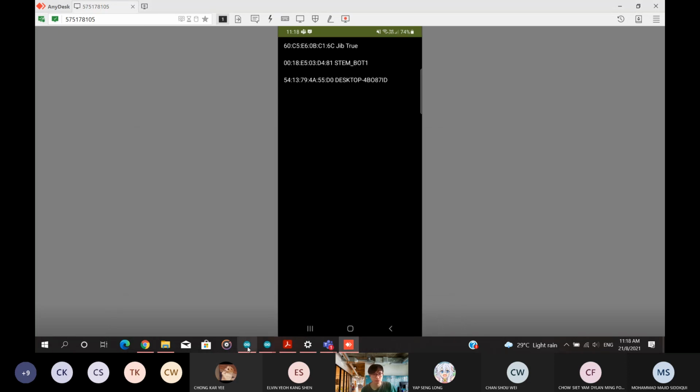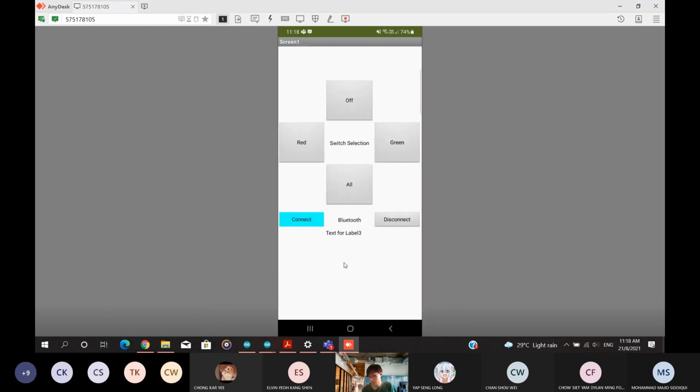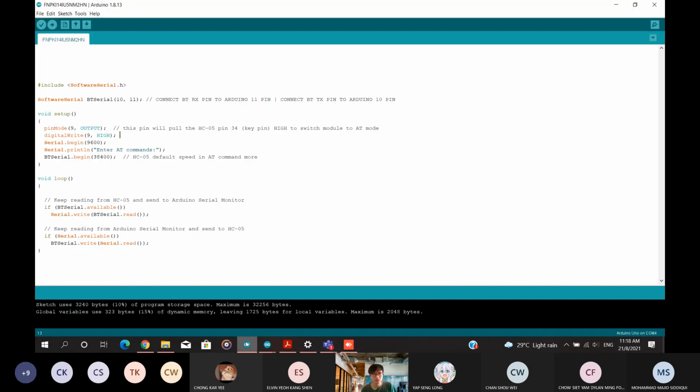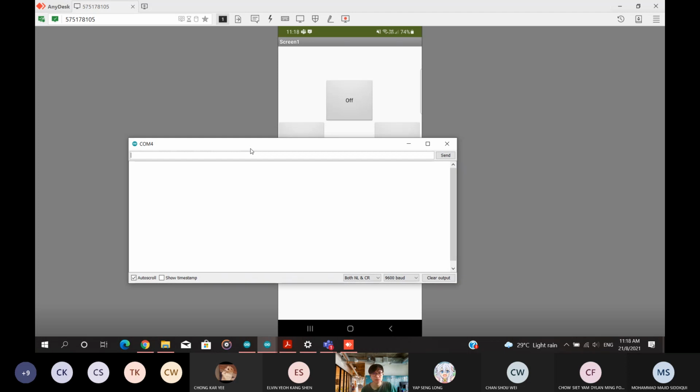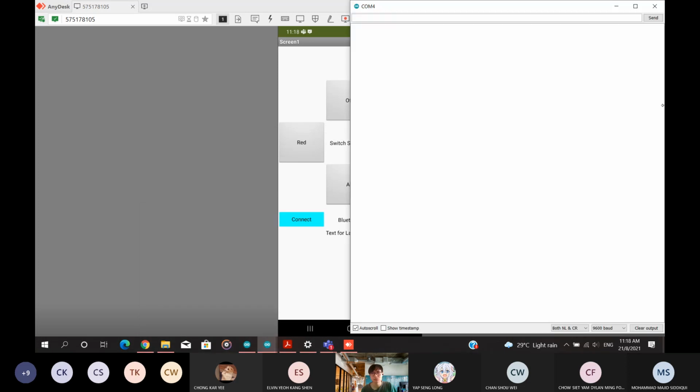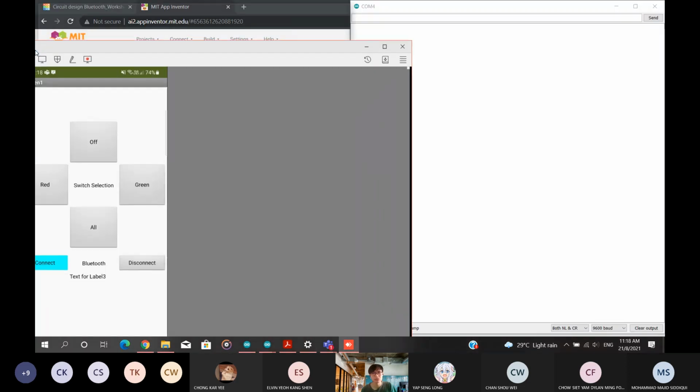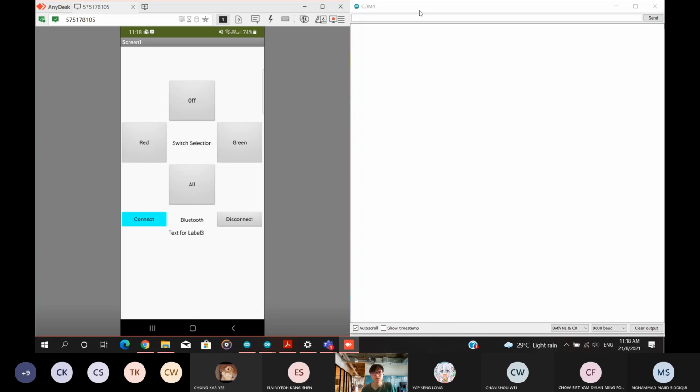Now it's connected. And so I will have to put this over here, and I'll put this over here. Okay, so here's my serial monitor, and there's the controller here. So you won't be able to see what's happening on the breadboard now because I'm showing this, but I'll show you guys later.